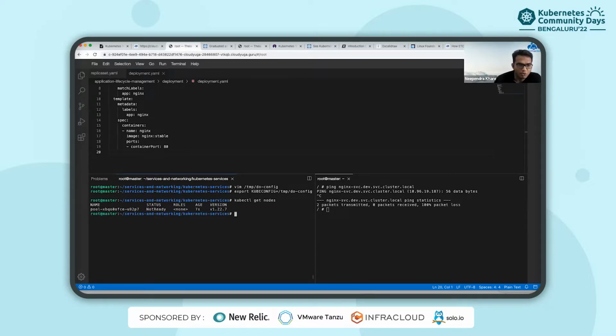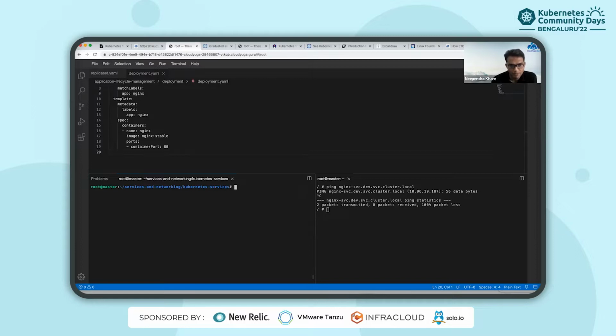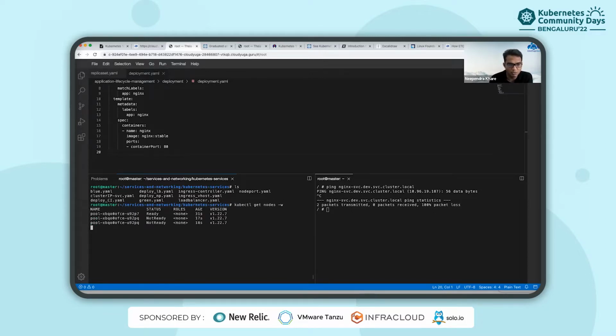Yeah, it's still only 1 node that has come up. Let's give it a few seconds. I believe it would bring up my other nodes as well. Again, I'll put a watch flag here. Well, yeah, so I see that now 2 nodes are up. Correct. So let me now deploy the service here. This is my other cluster, right? It's not my local cluster. This is my remote cluster on DigitalOcean.